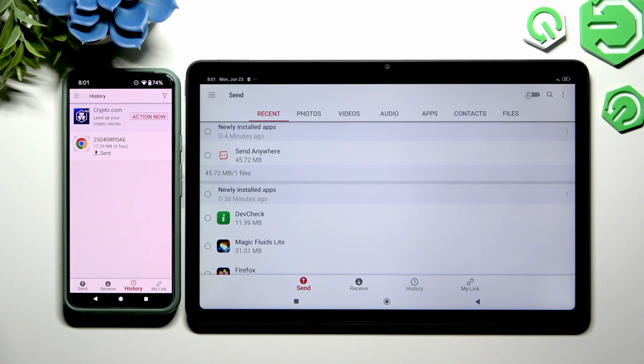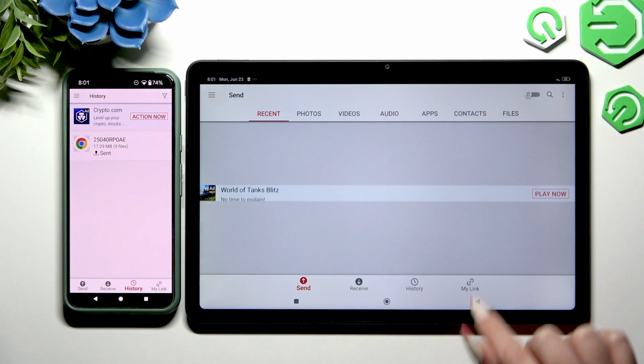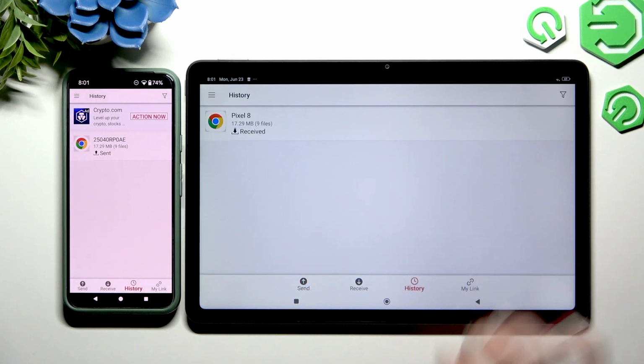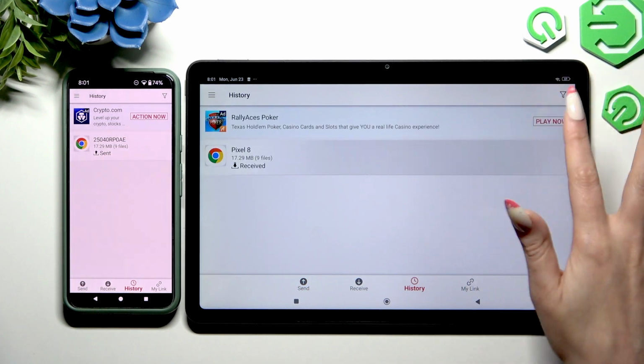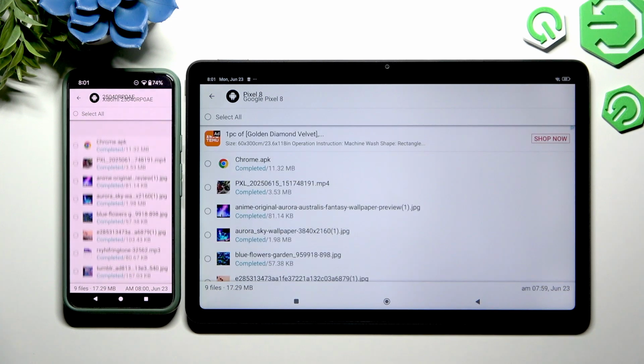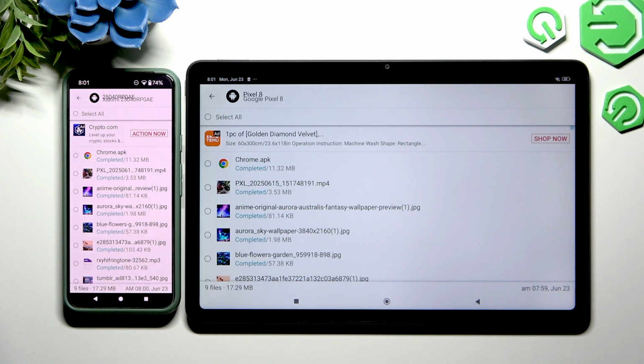If that happens, just relaunch your app and hit History at the bottom. As you can see, after that, all of my files were successfully sent.